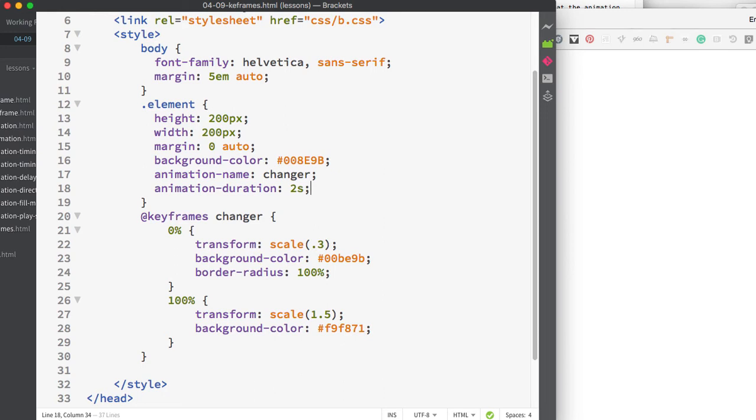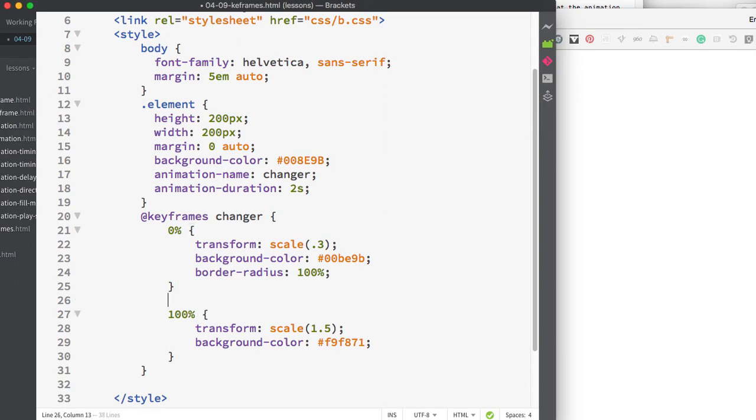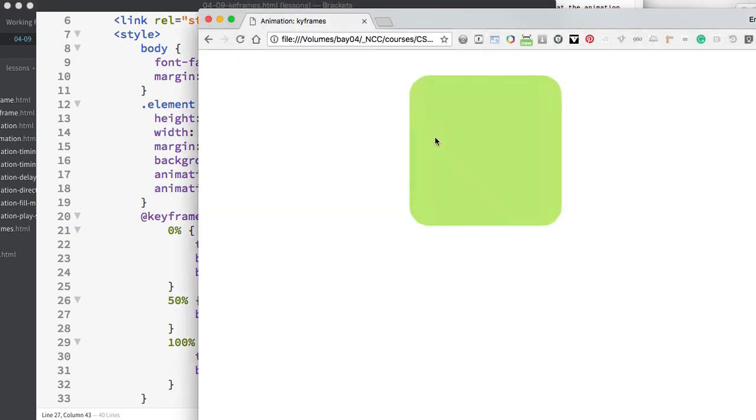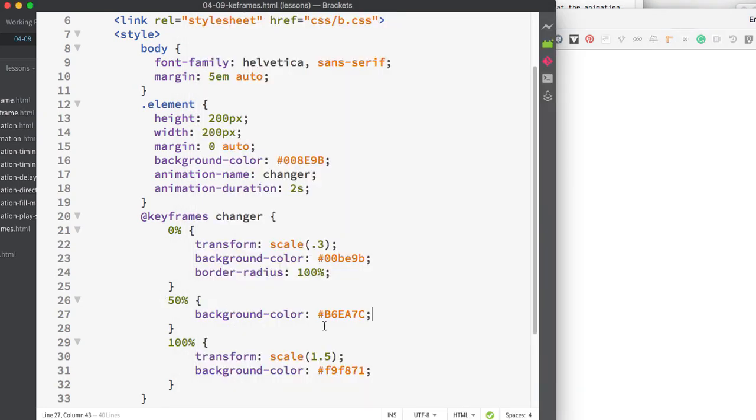But what's really cool when you're using the percent values is you can pass in some intermediate percents. So 0% is always going to indicate the beginning of the animation. 100% is going to indicate the end. But you can also pass in some intermediate frames. So if I add something that happens at 50%, and let's say I change the background color here to be a different color, it's going to go to green. Now my animation is going to behave a little bit differently, so I can control exactly what happens here.